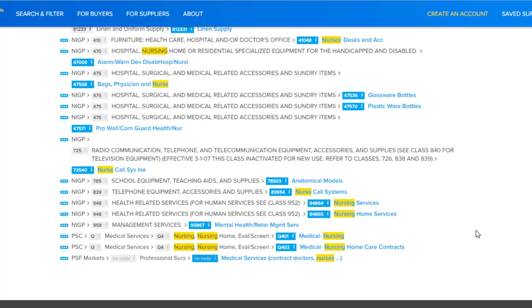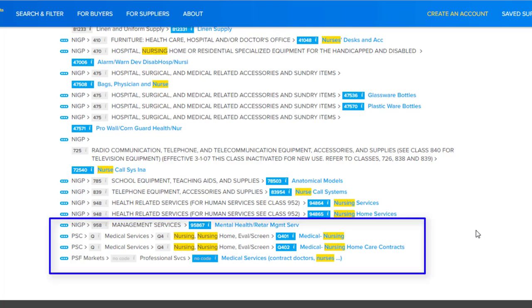Now, as a buyer for the federal government, I'm most interested in the product service code structure, so I can focus my attention there. And I see that Q is the broader category code for medical services, and that Q401 is a specific code for medical nursing. If I hover my mouse over that link there, I can see that there are over 1,000 suppliers grouped in that PSC code. So that's as good a place to start as any.